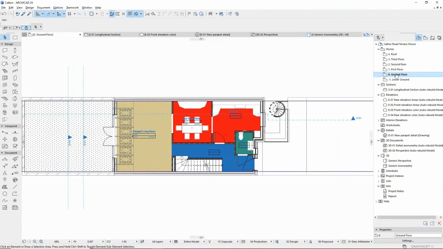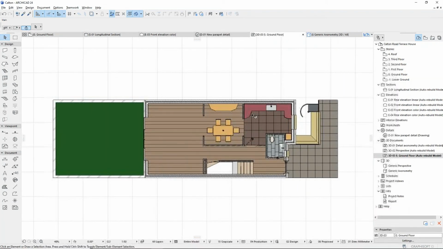Archicad also includes options to create 3D documents from floor plans in order to show shadow casting or for reflected ceiling plan projections.